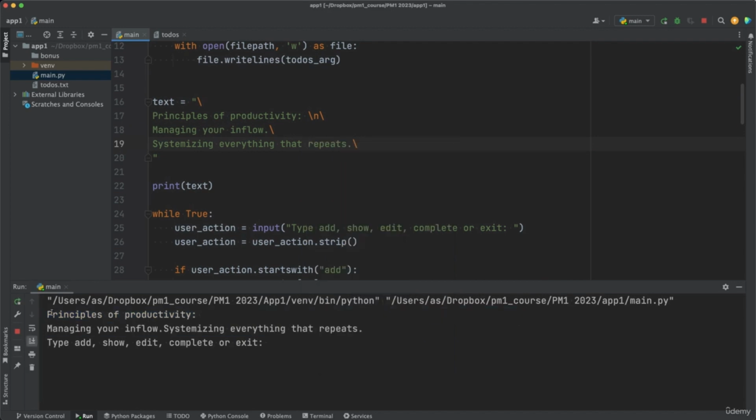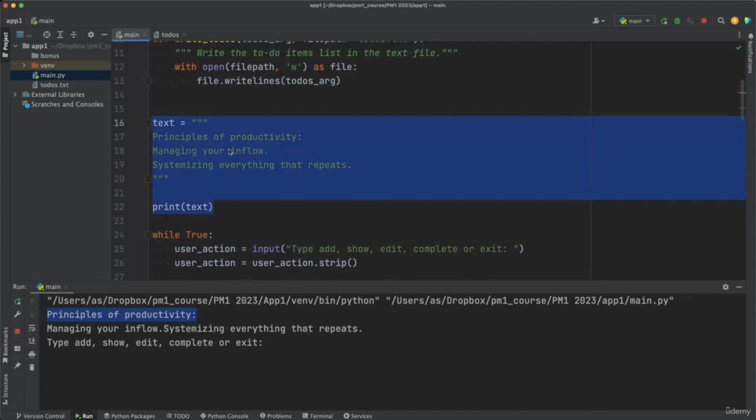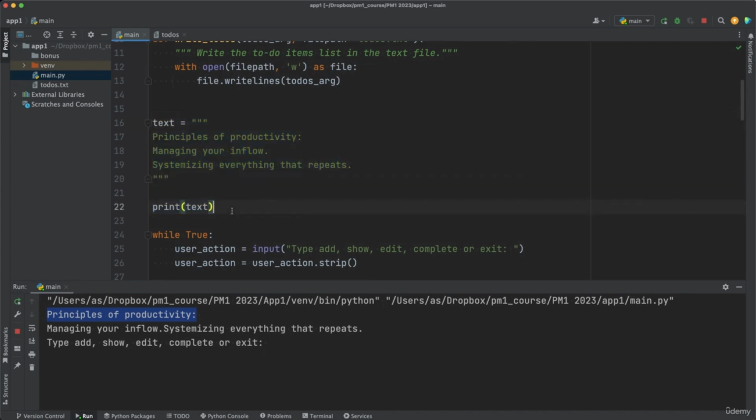Run. Now principles of productivity is in one line, and you can do that for all lines. So you see that it becomes impractical to use a simple string when you want to have multi-line text. Therefore, the solution is multi-line strings with triple quotes. So use multi-line strings whenever you have text which expands over more than one line. Thanks a lot and see you later.